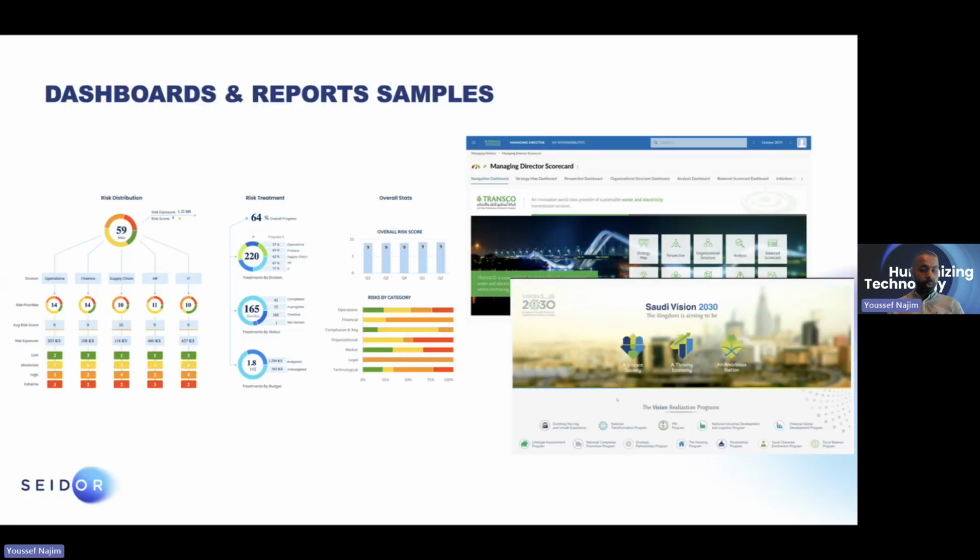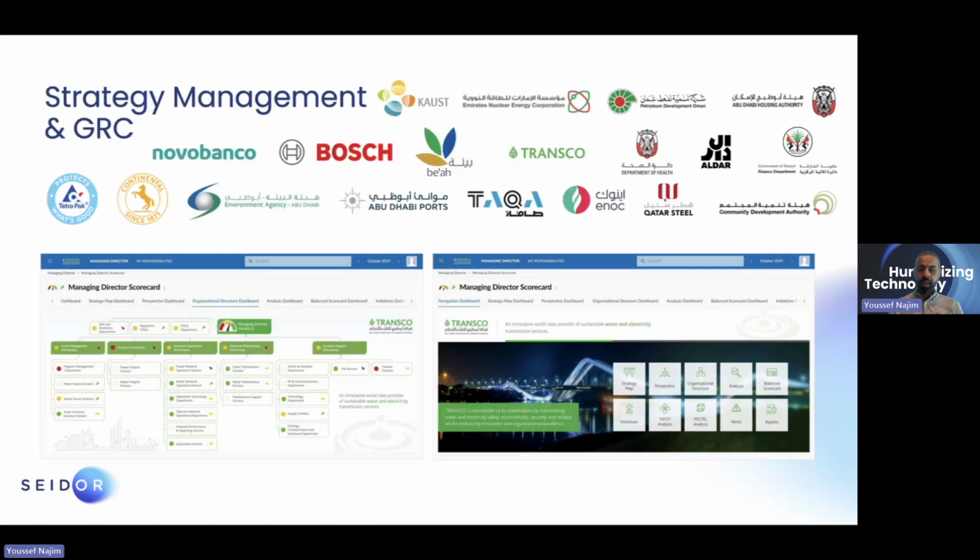In terms of dashboard, Tahir has shown you a little bit of a flavor of how Cooperator is. These are some examples of how we have implemented the solution in the region, just to show you a flavor of how the dashboards and reports are responsive and can be seen on any device. A few of the customers that we have implemented the solution for, both here in the region as well as in Europe.